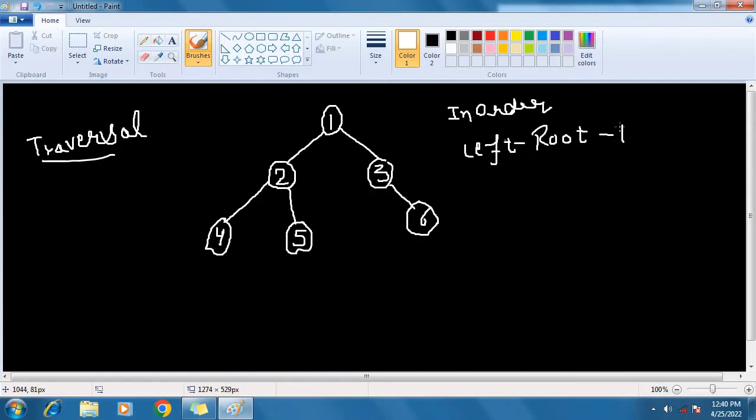So let me remind you that in case of a pre-order traversal, first of all we access the current root node, then we go to its left subtree part and do the same steps, and then we go from the current root node to the right subtree part and repeat the same step.